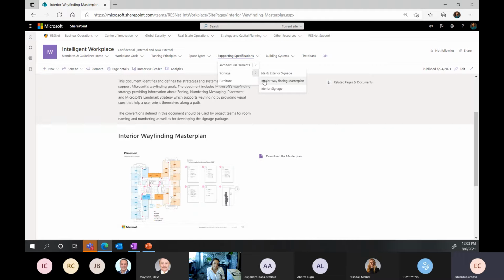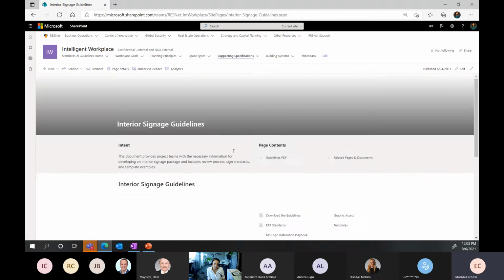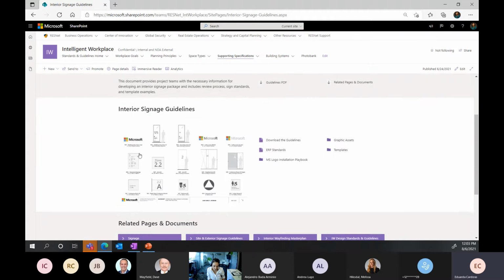And then the wayfinding master plan is more about the concept, the organization, how this system works, and then interior signage here. That's all the specs. So you see all the room numbers. There's information on the logo requirements, templates. So that section is more the detailed.